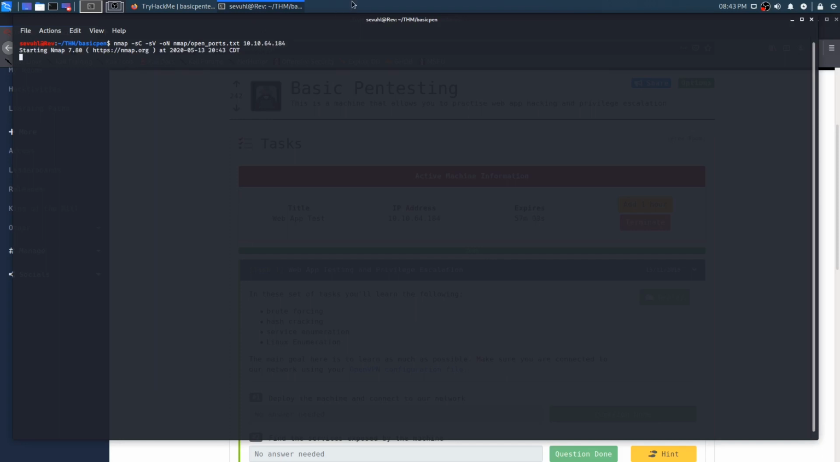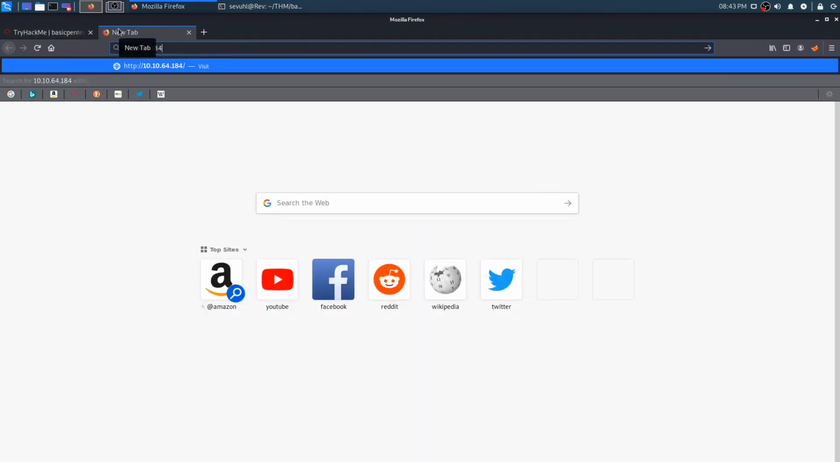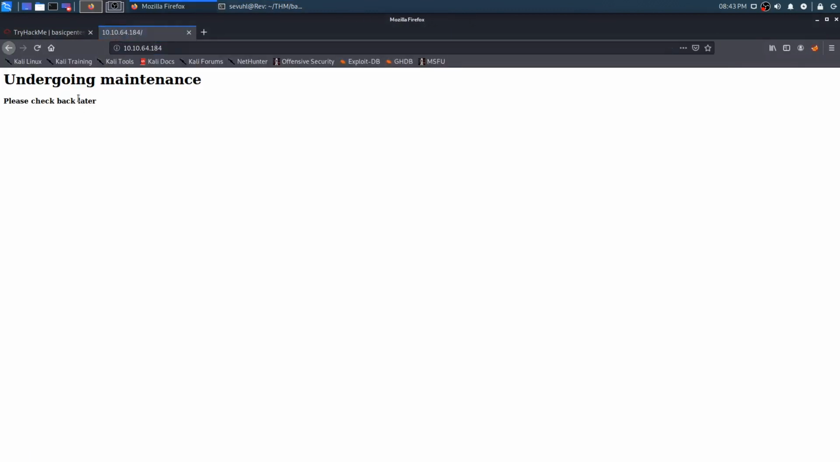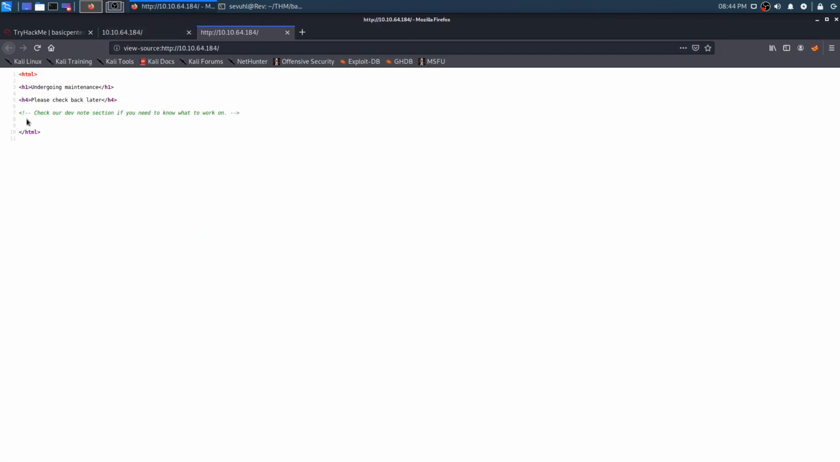And while that is running, we can go ahead and actually head over to that IP address to see if we get anything out of that. Just going to copy that here and paste it. And we see that the site is actually undergoing maintenance, and it asks us to please check back later. However, if we view the page source here, we see a comment that was left that says check our dev note section if you need to know what to work on.